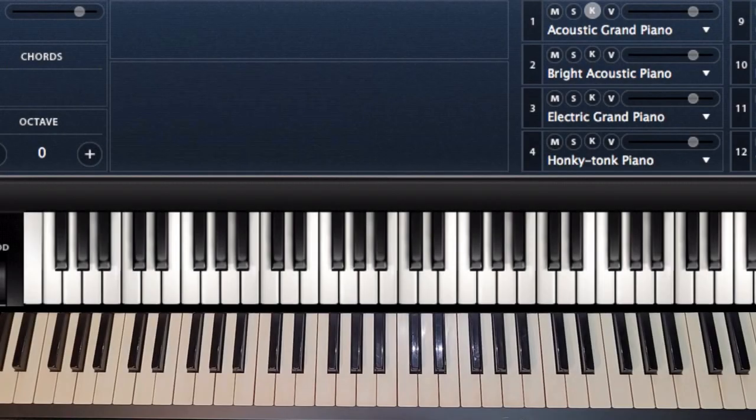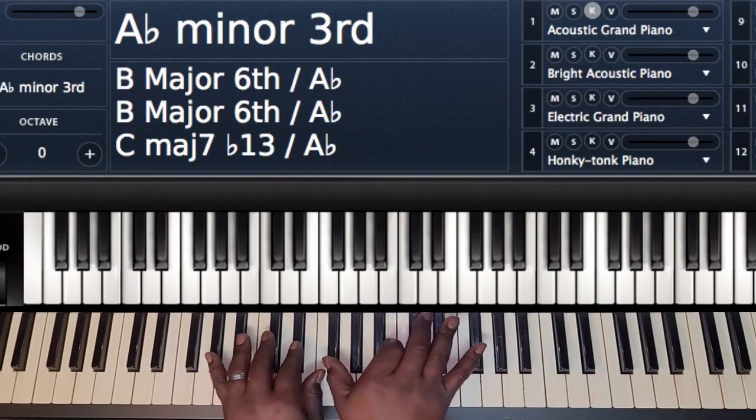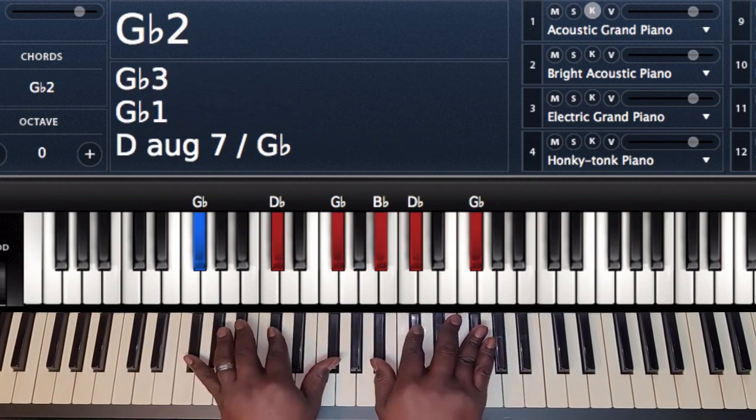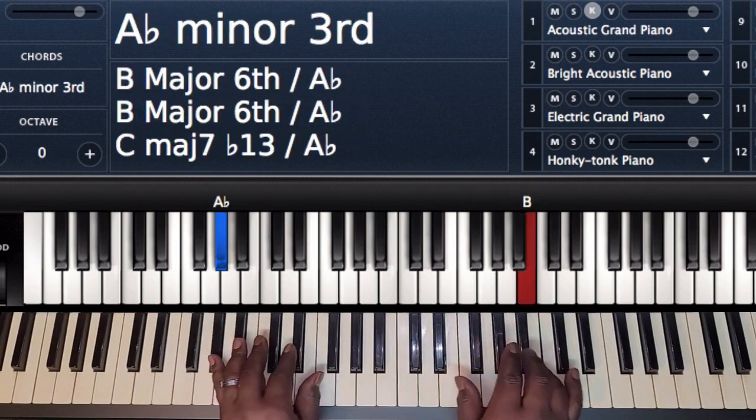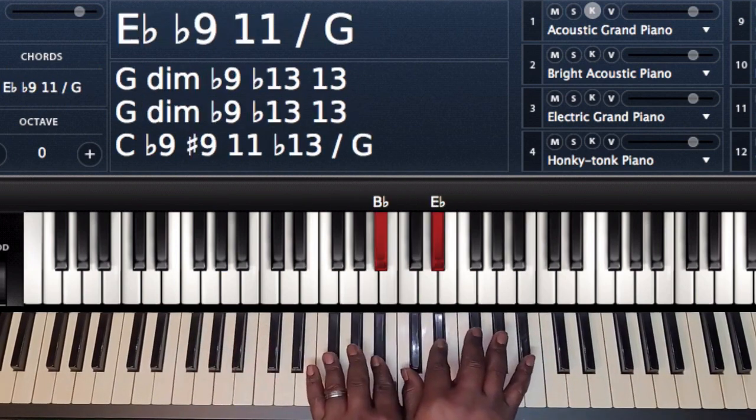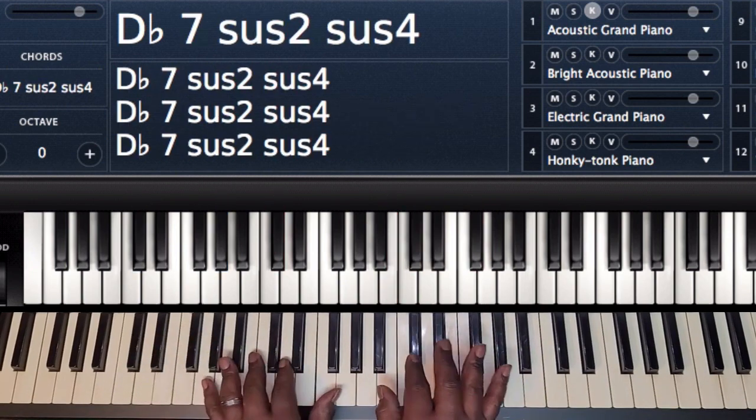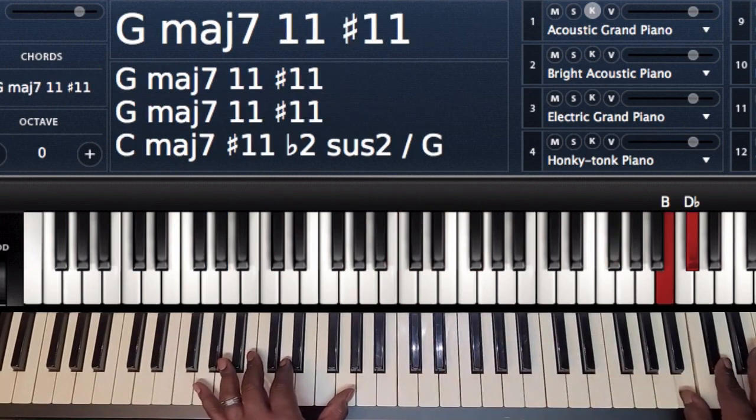Hey, this is JDNFIA. Here's just some chords you can play over a 251 in the key of G flat. Alright, that's our 251. Alright, we can play these chords. You can even end it.